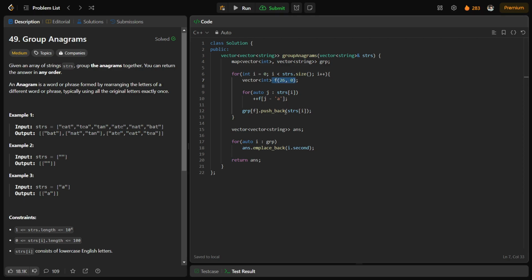So I'm going to push back the current string inside this group of f. Group was my map. The first part was a vector of integers, so that is exactly what f is, and I'm going to push back a new string because the second part is a vector of strings. So basically my map will contain all the different groups. The size of the group map will be the number of different anagram groups, right? So now I can just traverse the group, and for each group I'm going to push back all the strings that are associated with that group into my answer.